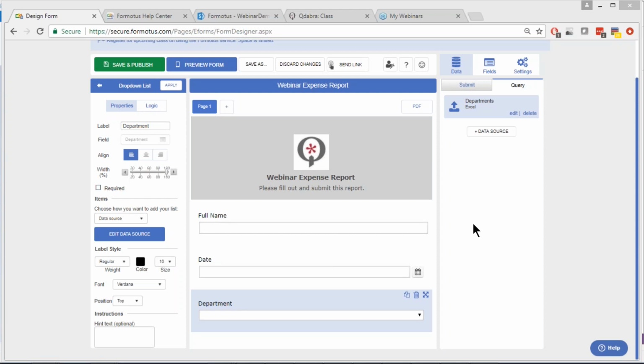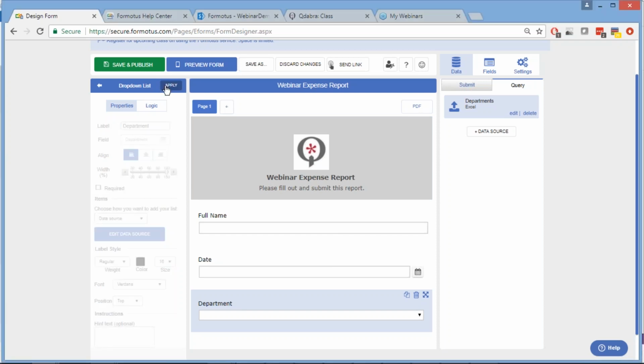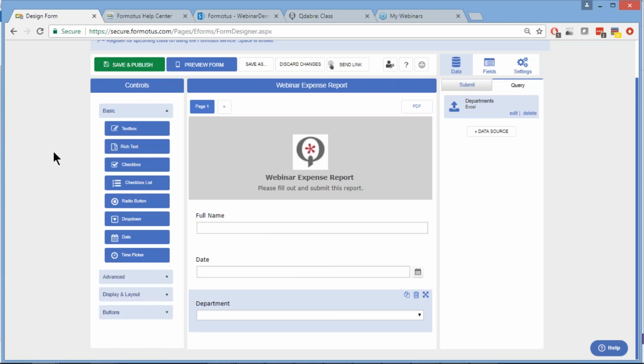All right, so an expense report is not very good without any actual expenses, and usually you have more than one expense. So that means that this would be a good application for a repeating section, right? So we are going to add a repeating section next.